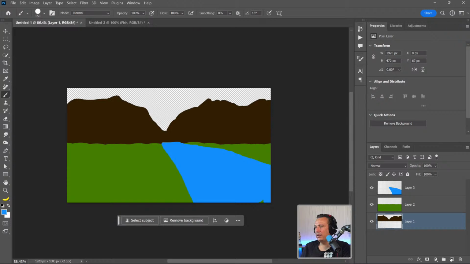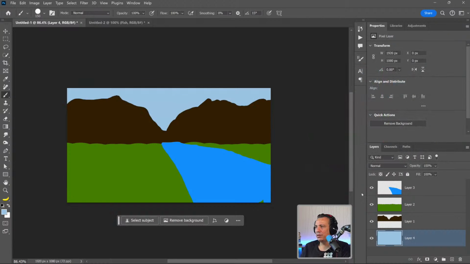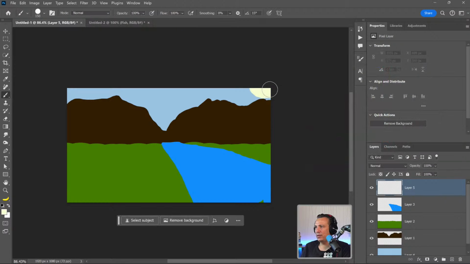There we go. And then we need a sky. So I'll just use that baby blue. And then we'll just add the sun up here somewhere. And maybe I'll blur that just to create the illusion of light. There we go. So we'll see what that gives us.